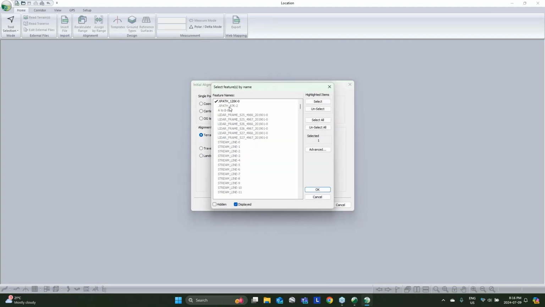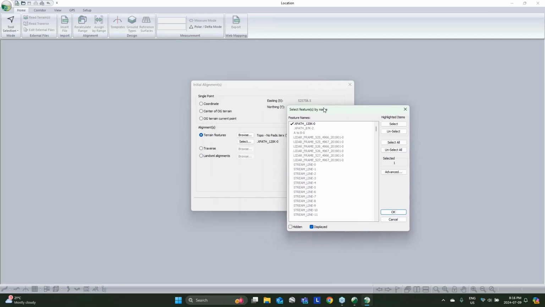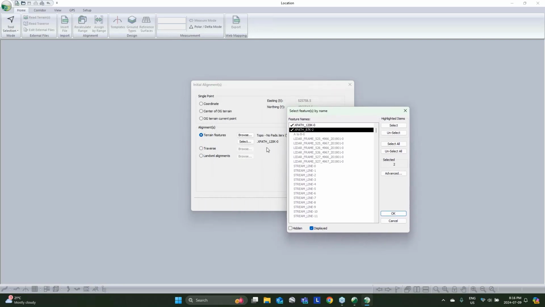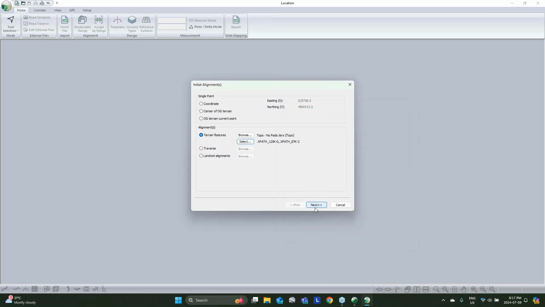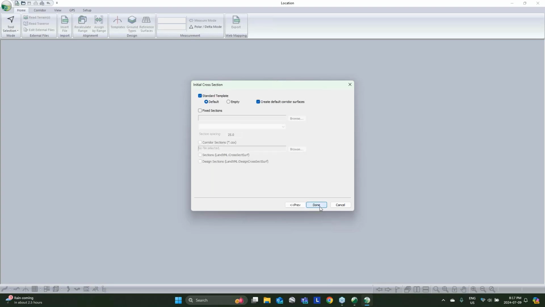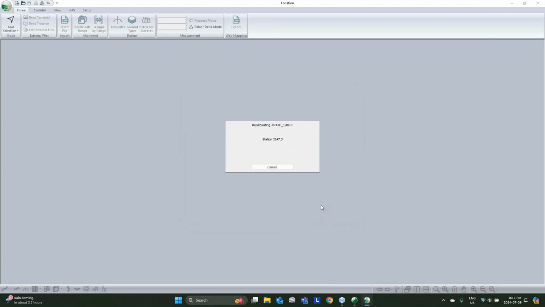I can select what features I use for my initial alignment. Just as a quick note, we've run Path Explorer, so we'll use those, but if we wanted to click something in by hand, we don't need a Path Explorer feature. We could choose our location manually as well. But this is going to give us a better solution and it's going to be faster, so we're going to run with that.